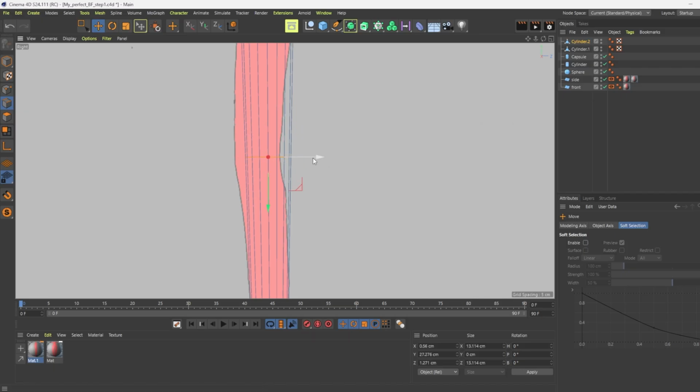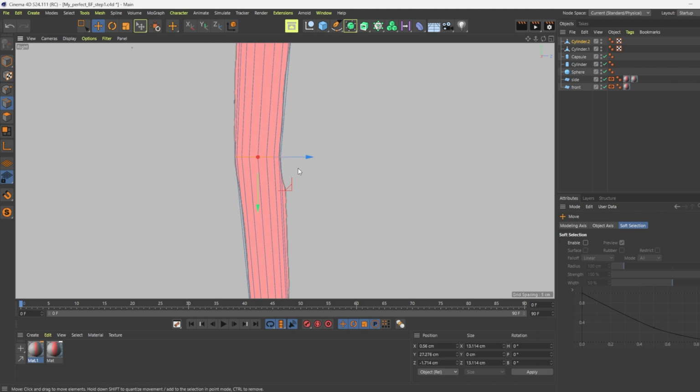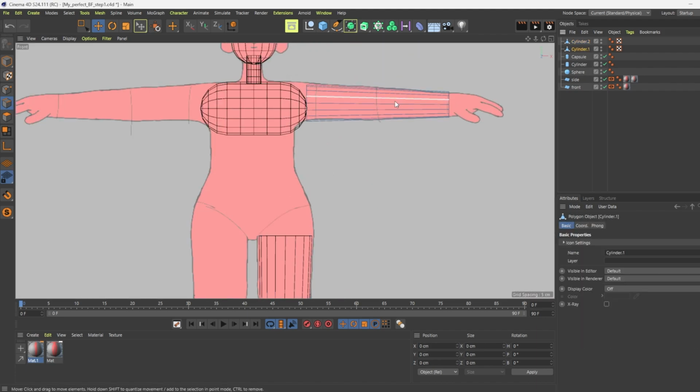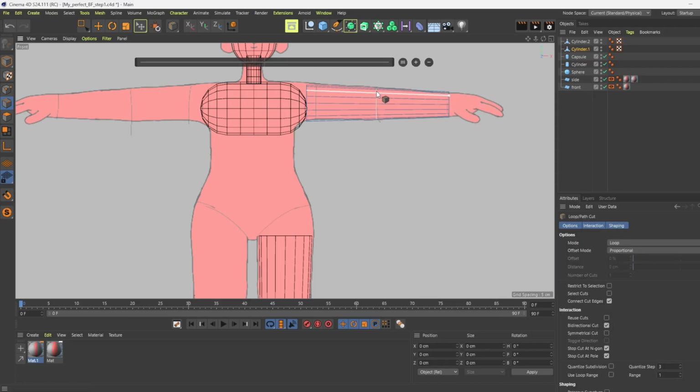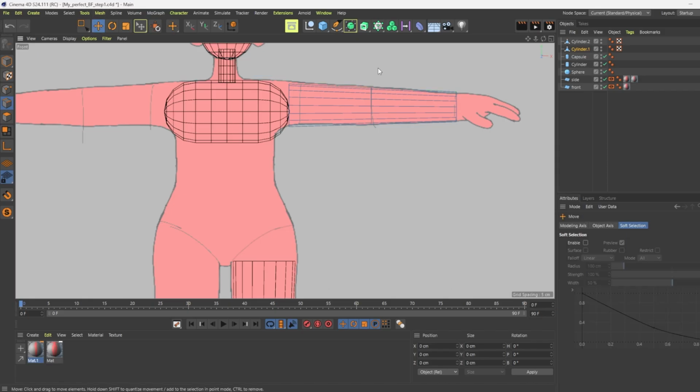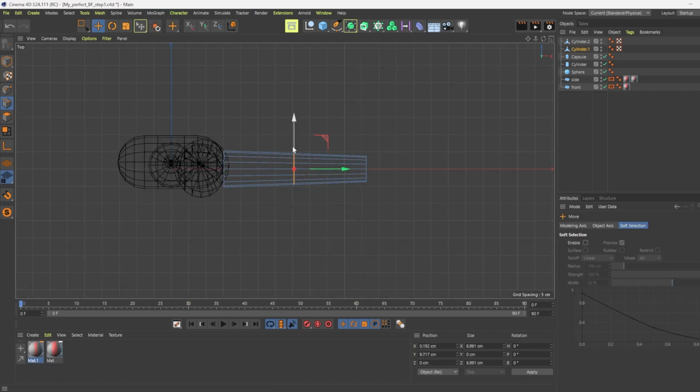Then double-click it to select the entire loop. Move it to match your reference. Switch to point mode if needed to fine-tune the curve. Repeat the same process for the arm, placing an edge loop at the elbow and adjusting it from the top view to create a slight bend. Bending limbs now will make rigging and posing easier later.